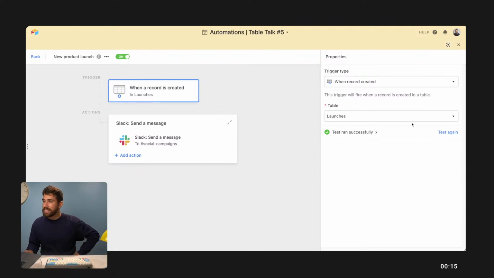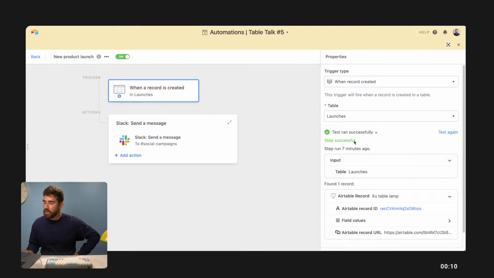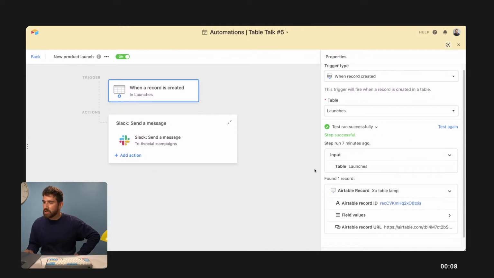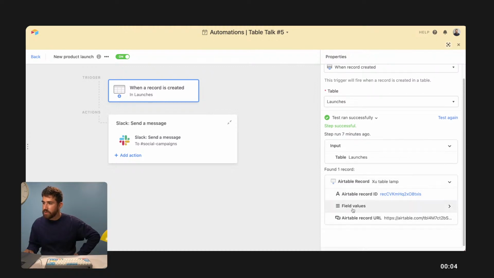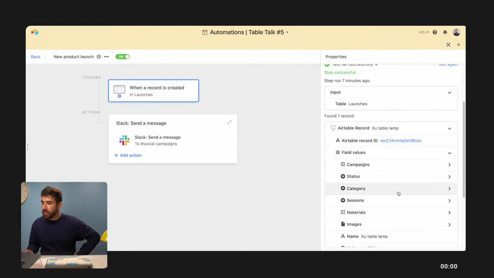However, you can always see which record was picked when you test and click down, and you have all of the information. So one example is this one right here. It has the launches table, and you can see which record it picked. You can see the record ID and the different field values.